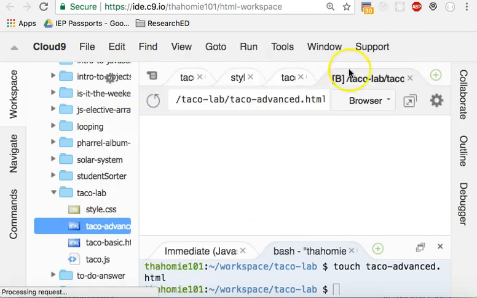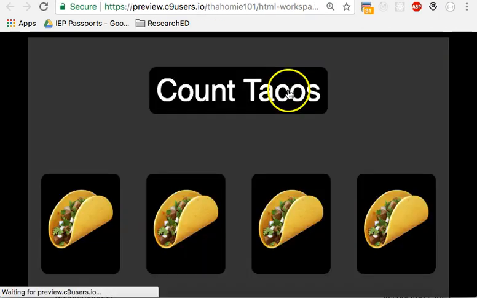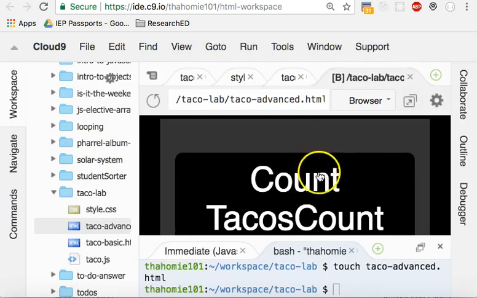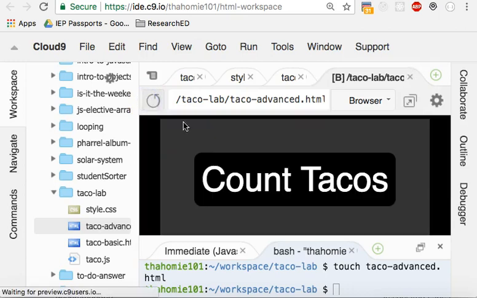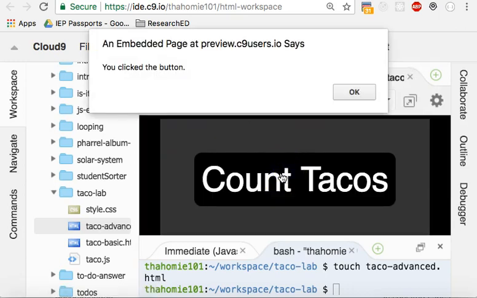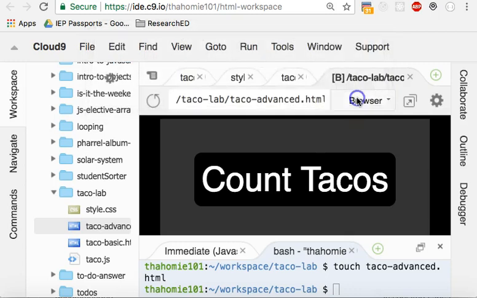Preview. Pop in a new screen. Sometimes it works, sometimes it doesn't. Oh man, this is being super weird. Oh, there we go. Okay, cool. You click the button. I don't know what's up with that. It was being weird the first time, but it works.